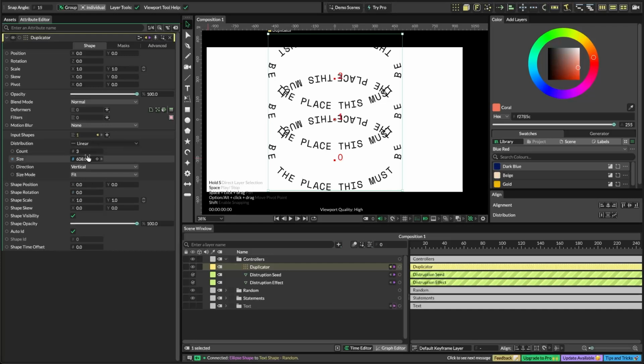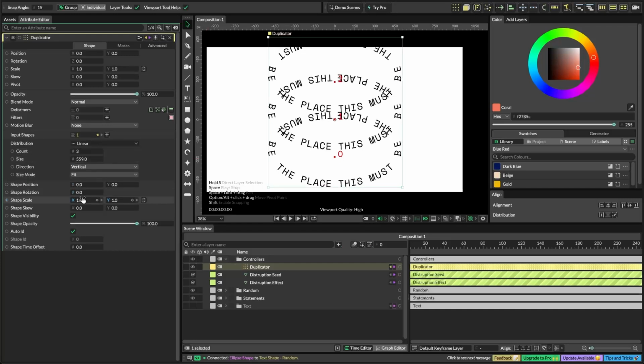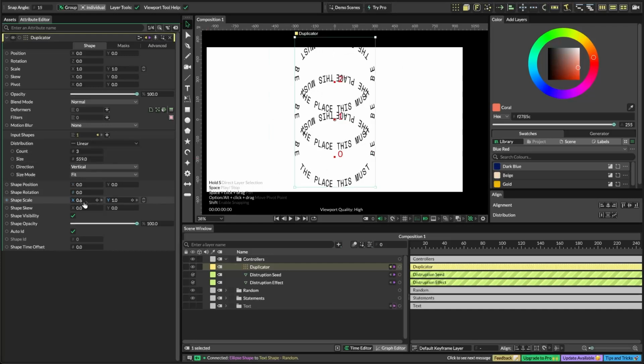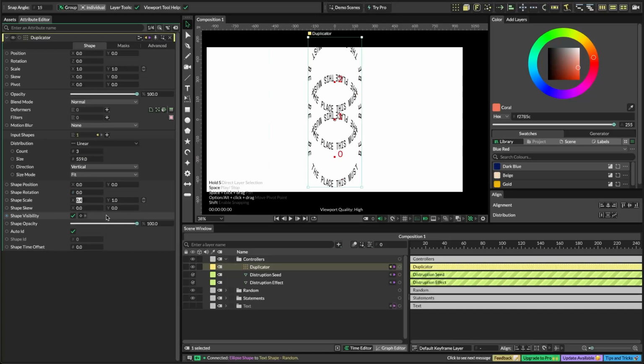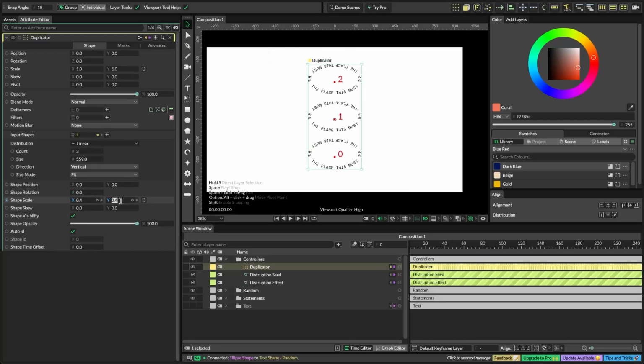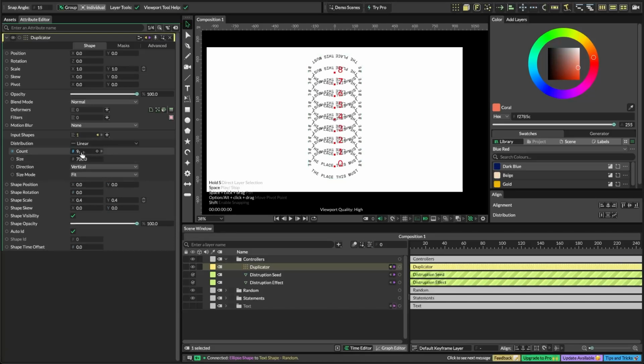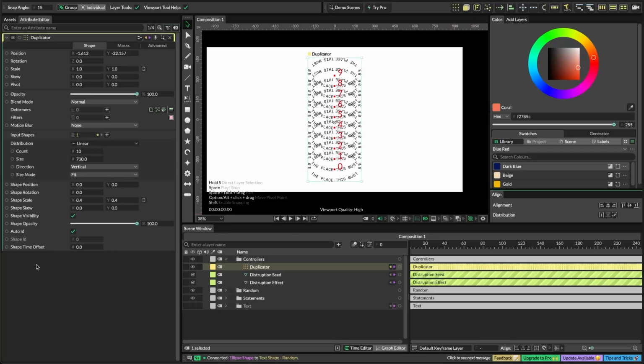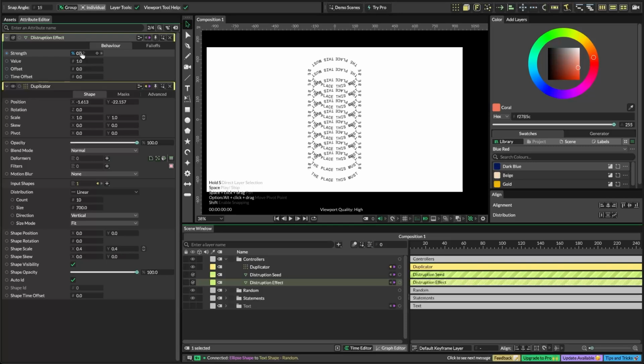And then what we can do is we could actually change the shape scale. So we'll go to 0.4 on both of these, like that. And we'll just bring this up to 700. We'll add a few more counts. And we will center this like so. And then we will increase our strength. So we've got some randomization across the rows.